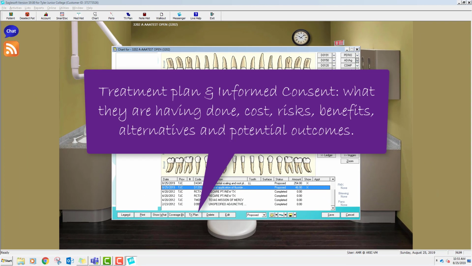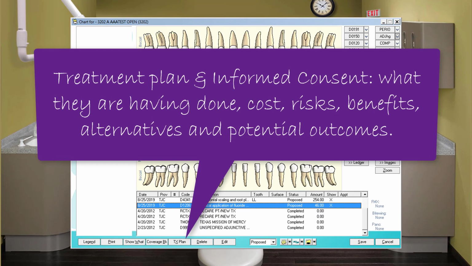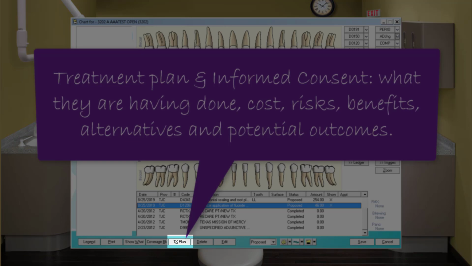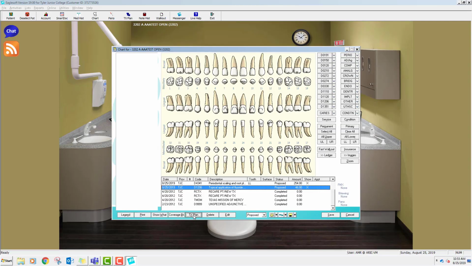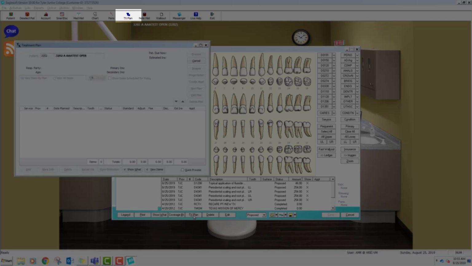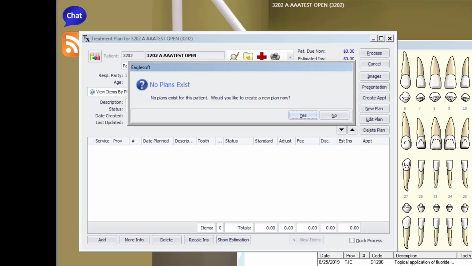The treatment plan shows the patient what services they're going to receive, what the cost or potential cost of those services are, even though we don't actually charge in our clinic. And then the informed consent part of the document tells them the risks, benefits, alternatives, and all of those things that are required for a proper informed consent. So the first thing I need to do is click on treatment plan. You can also get out of this screen and click on treatment plan from the top of the toolbar. But since I'm already here, it's easiest just to go from here.